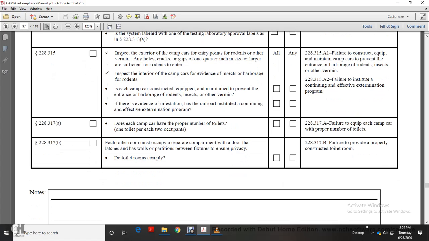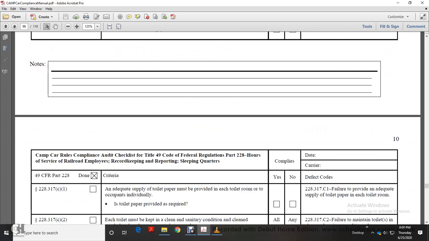317A. Does each camp car have the proper number of toilets? One toilet for each two occupants. Failure to equip each camp car with the proper number of toilets. Each toilet room must occupy a separate compartment with a door with latches and walls or partitions between the fixtures to ensure privacy. Do toilets comply? B1, failure to provide a properly constructed toilet.